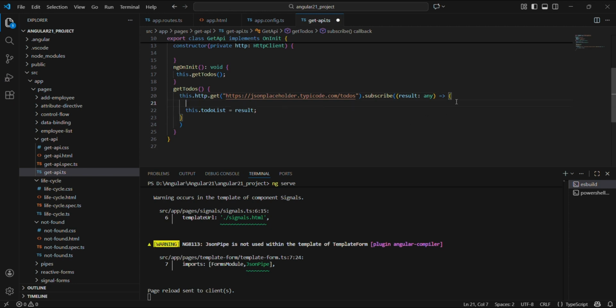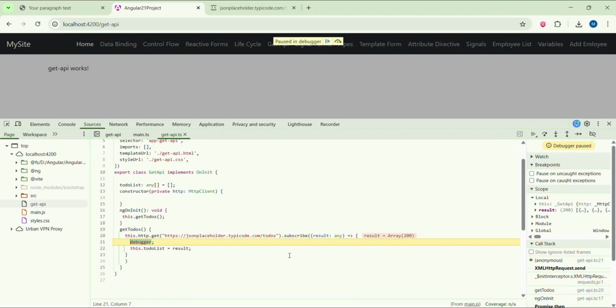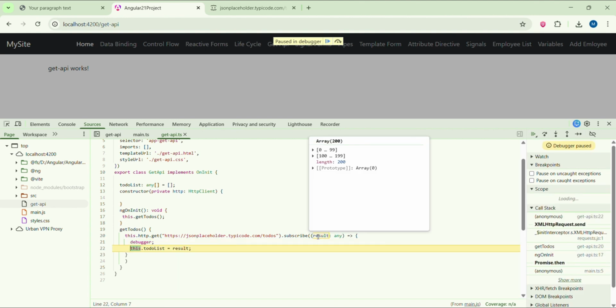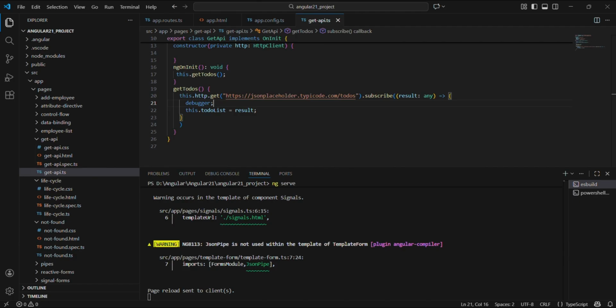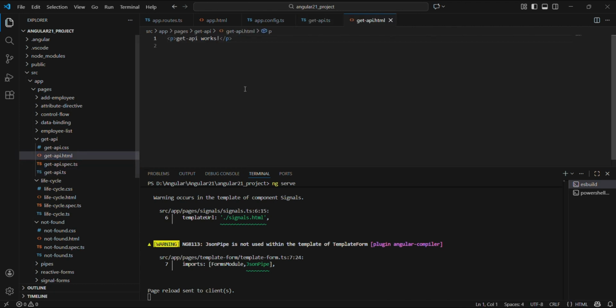For testing, you can add a debugger inside the subscribe function to pause execution and inspect the API response in the browser. As you can see, the result contains 200 items, and we store all of them in the to-do list array. Now, let's display the data in a table so we can see all the items from the to-do list array.